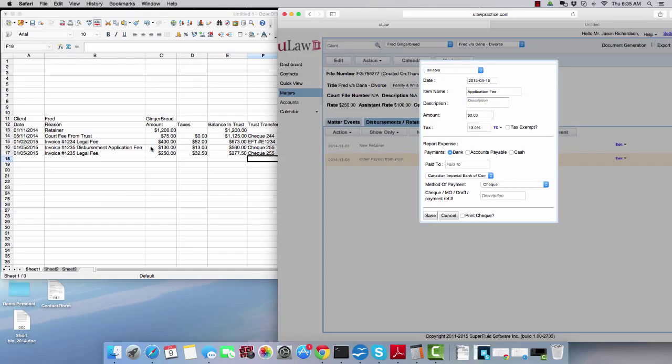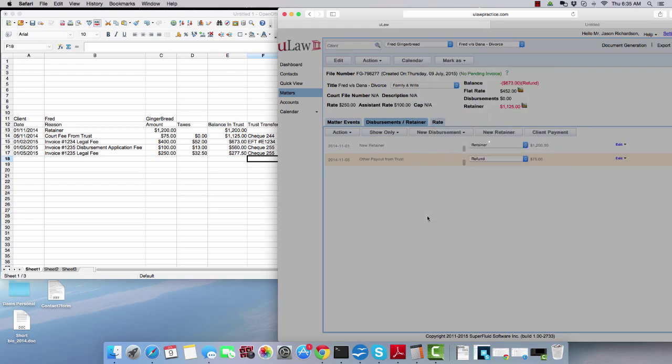The amount, as we stated here, is $100, and it had a 13% HST. Let's say it was paid to Ottawa Courthouse, and the check number, we don't know how it was actually paid. Let's say it was actually paid by your credit card. So let's say it was paid from the business credit card, and you can hit the save button.